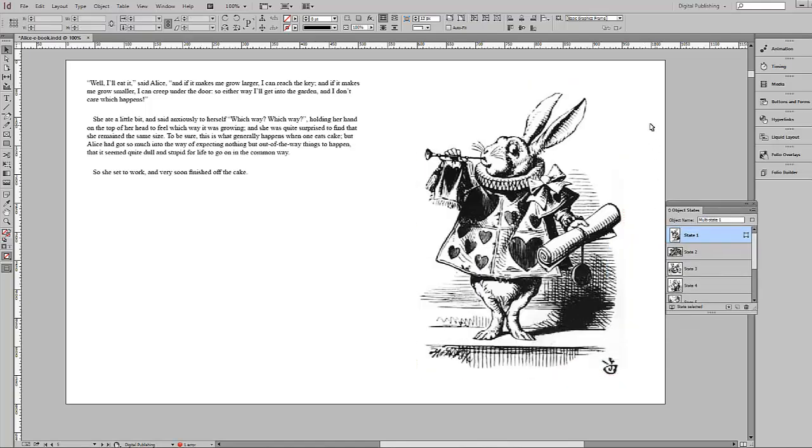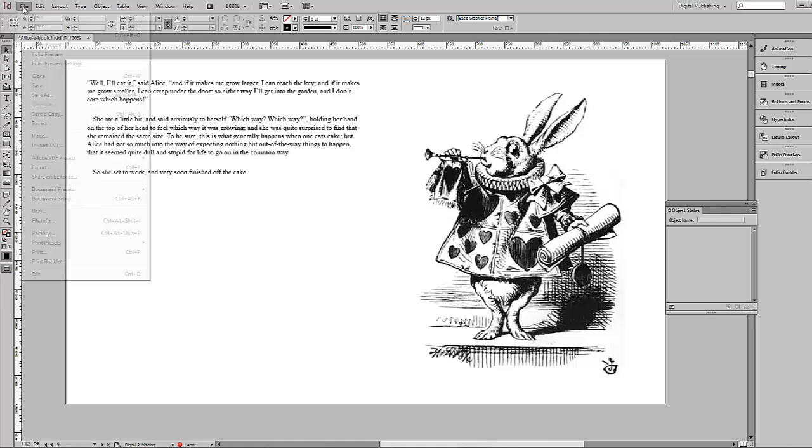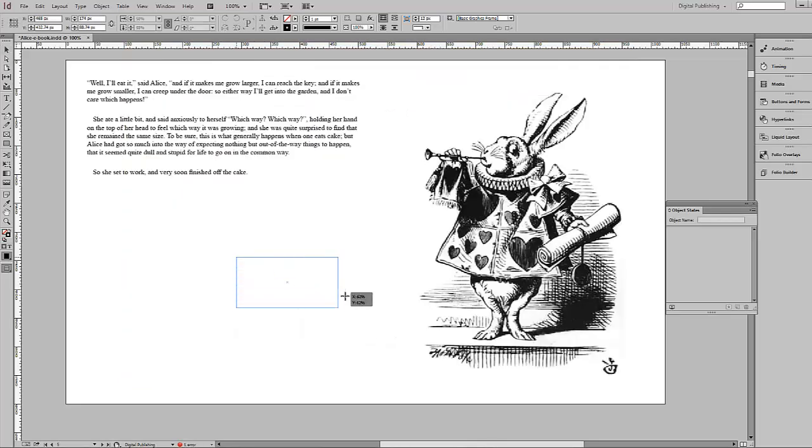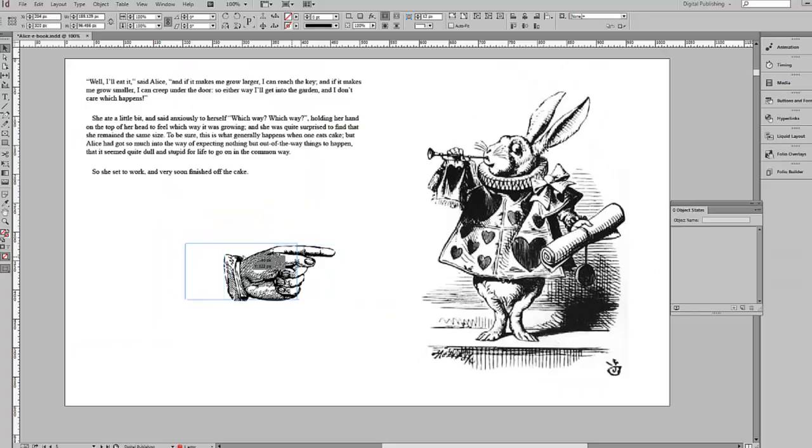I'm going to place one more illustration. Make sure before placing a new illustration that you deselect everything on your page. Then again I will go to File, Place, and I'm going to place the illustration with the hand. And I'm going to position it somewhere under the text.